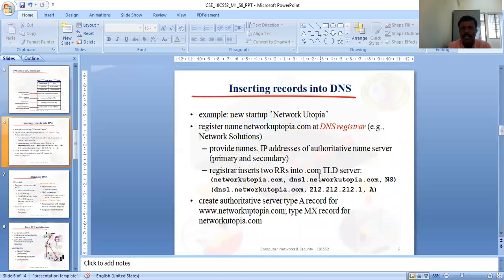So, inserting the records into the DNS. For example, a new startup, Network Ethiopia, registers the name networkethiopia.com at a DNS registrar. For example, Network Solutions provides the names and IP addresses of the authoritative name servers, whether a primary server or a secondary server.